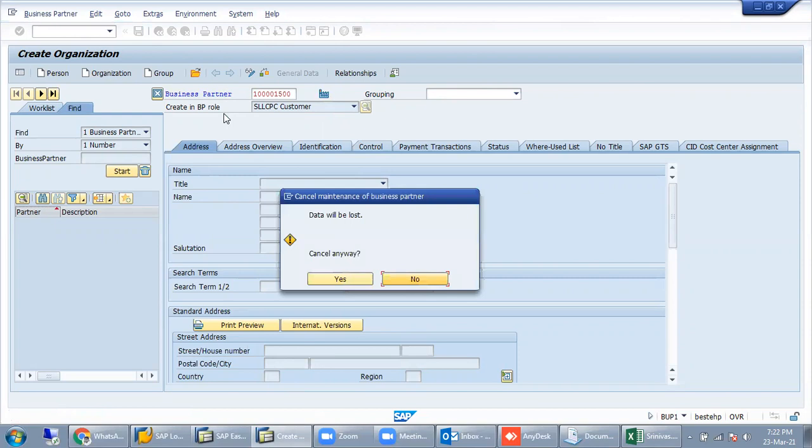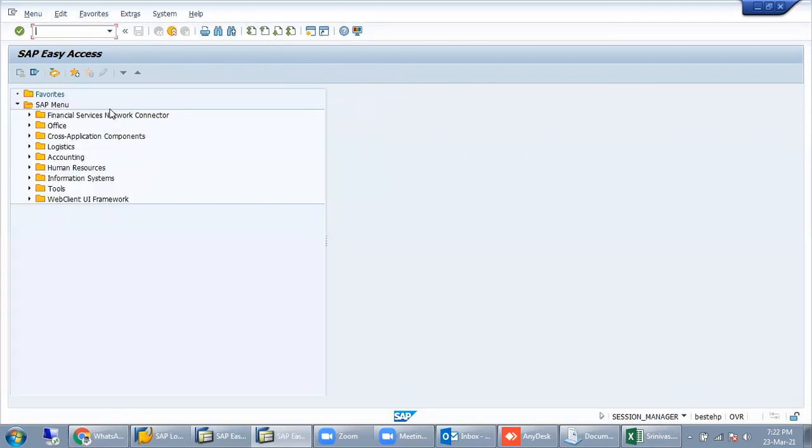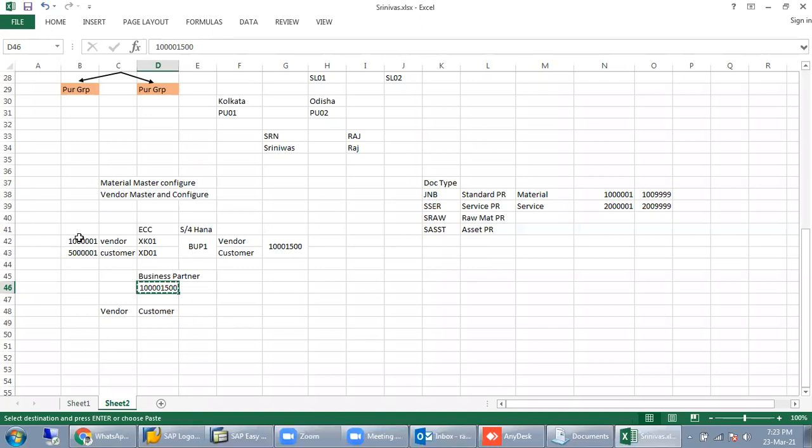Yes, it's clear now, sir. Yes. So we are going to take it as a vendor as before.